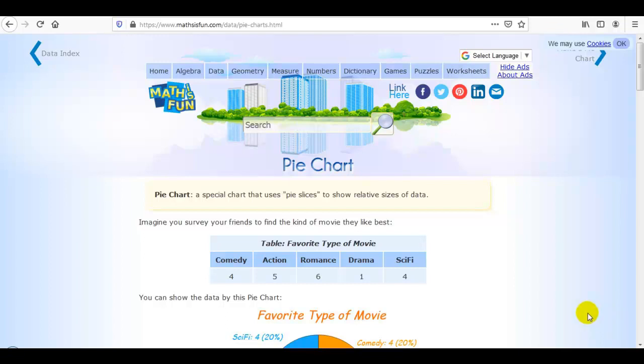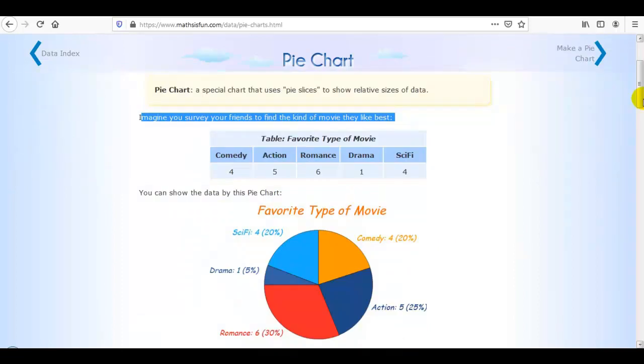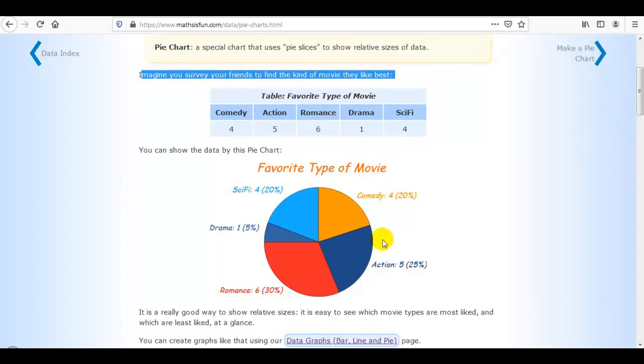As you can see, currently I am using the Math is Fun website. A pie chart is a special chart that uses pie slices to show relative sizes of data. Imagine you survey your friends to find the kind of movie they like most. Such a survey is given over here. You can see the data by this pie chart for this survey, and also you can see the amount in percentage. It is a really good way to show relative sizes. It is easy to see which movie types are most liked and which are least liked from this pie chart.